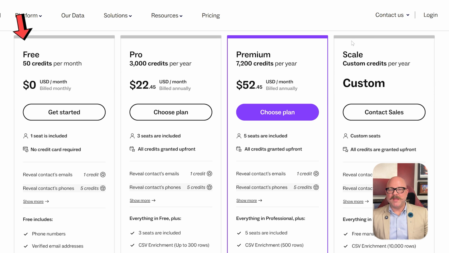Lusha offers a free plan with 70 credits per month. The Pro plan is priced at $22.45 per month billed annually and gives you access to 3,600 credits per year. The premium plan costs $52.45 per month. That is billed annually and includes 9,600 credits per year. For larger teams, there's a scale plan with custom pricing and tailored features, which requires contacting sales.